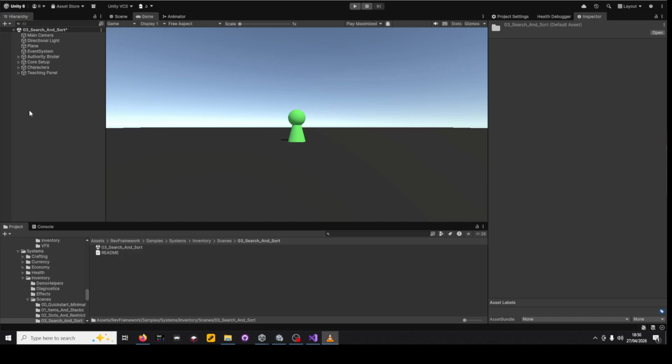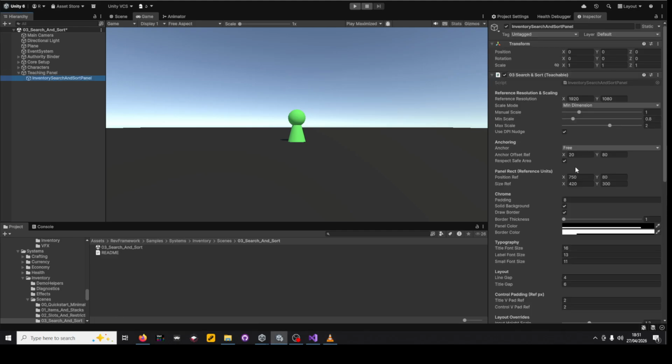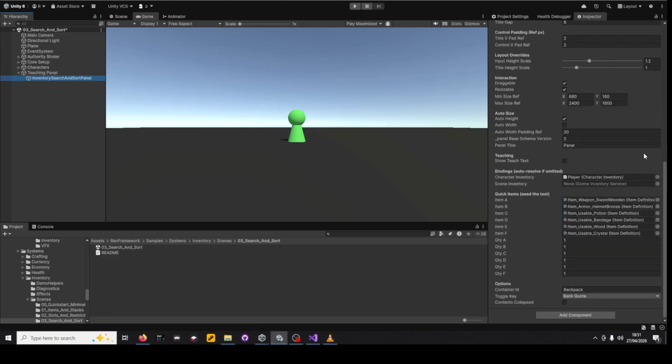Alright, in this next inventory scene, we're looking at search and sort. The base setup is the same as the previous inventory scenes, so the only thing worth calling out before play is the teachable panel itself. This panel uses the same character inventory binding, but it has more item definition scriptable objects assigned. That gives us enough item variety to properly show ordering and discovery. Name, rarity, category, quantity, and search matches.